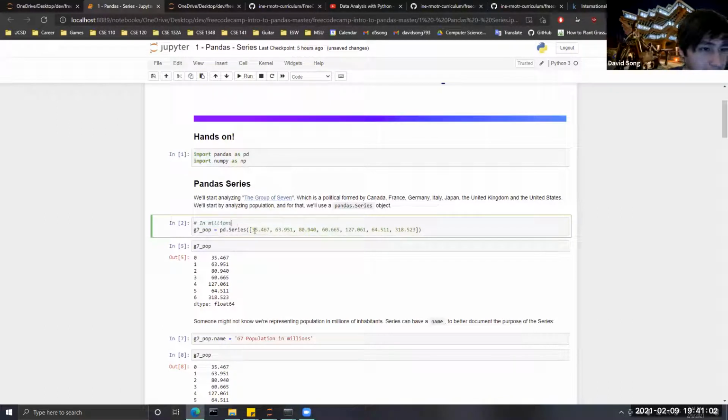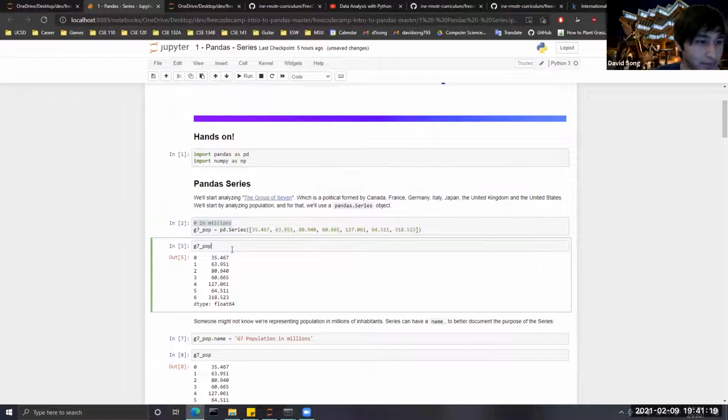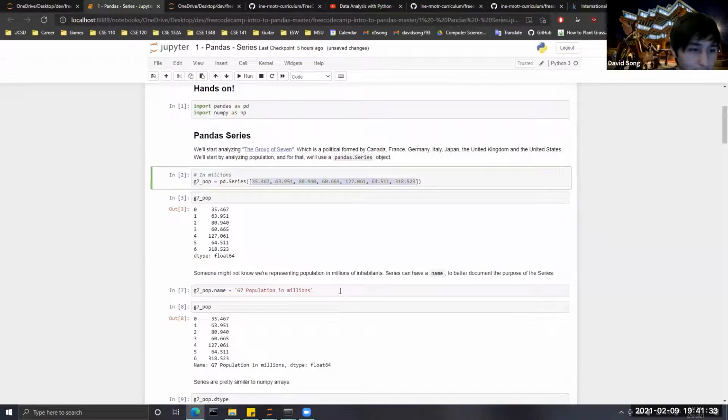So we have a series here, and as you see, it's just a sort of array-like, list-like data structure. This one is storing some decimal values. It says that it's in millions, and this is representing the population of Canada, France, Germany, and these countries here. So if we run this one, then we'll show the populations for each index in the list. This is just displaying the contents of this series. Okay, we can also change the name.